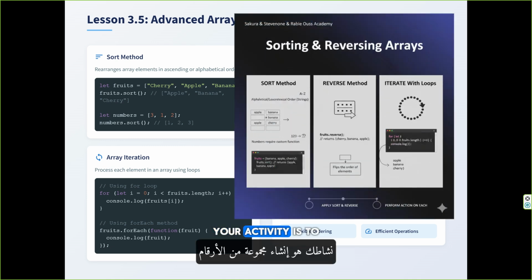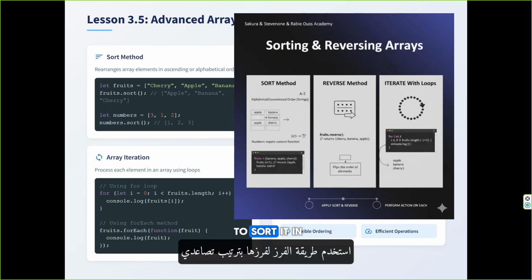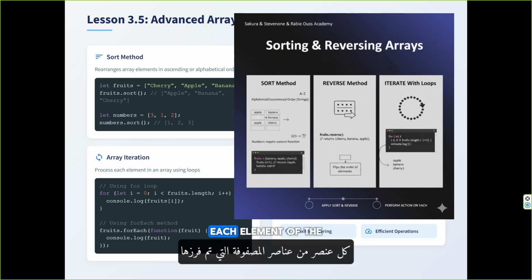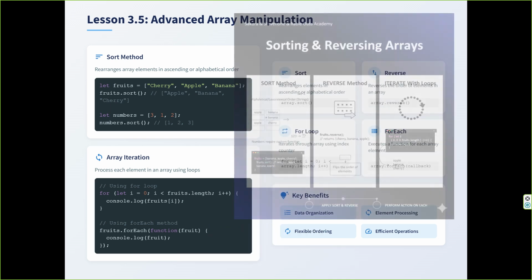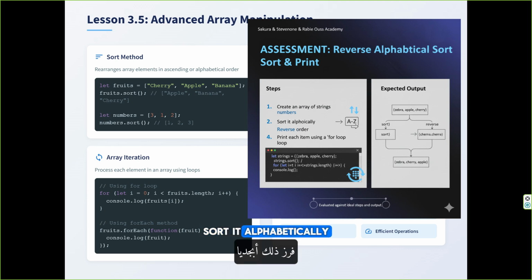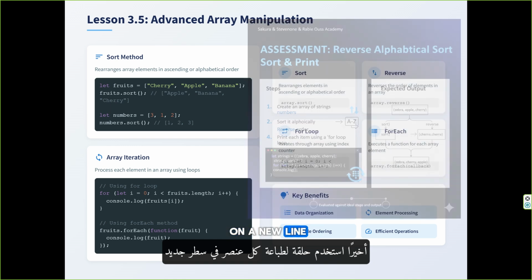Your activity is to create an array of numbers. Use the sort method to sort it in ascending order, then use a for loop to print each element of the sorted array. For your assessment, create an array of strings. Sort it alphabetically, then reverse the order so it's in reverse alphabetical order. Finally, use a loop to print each item on a new line.